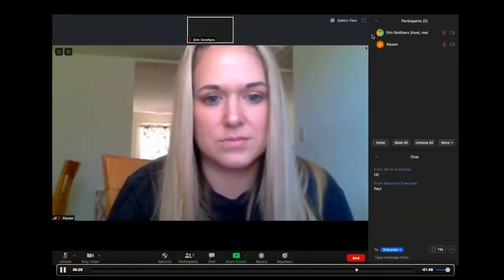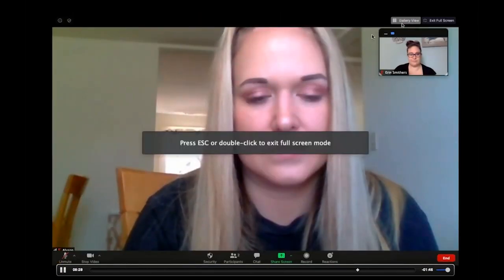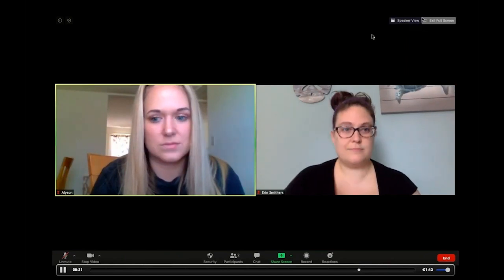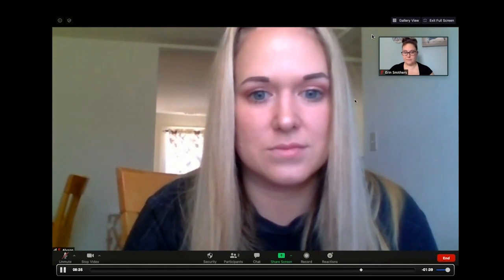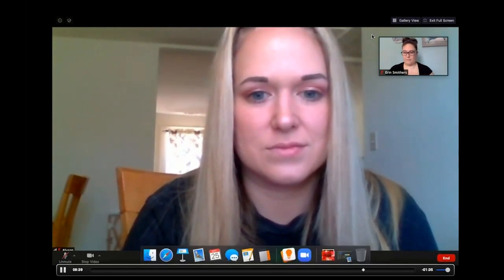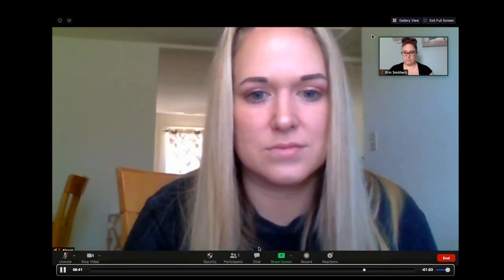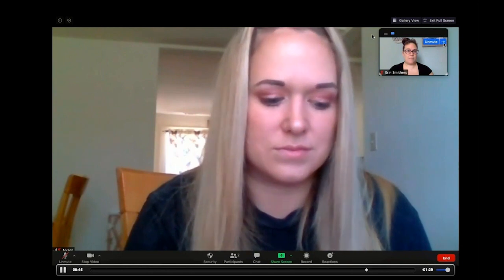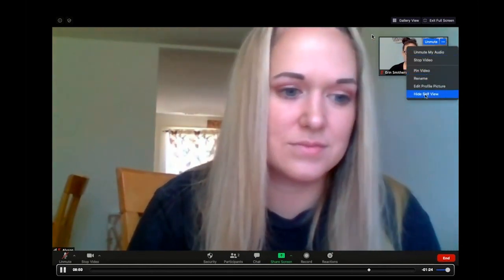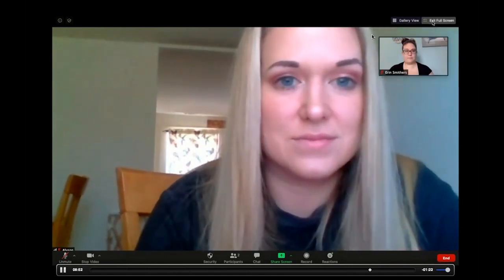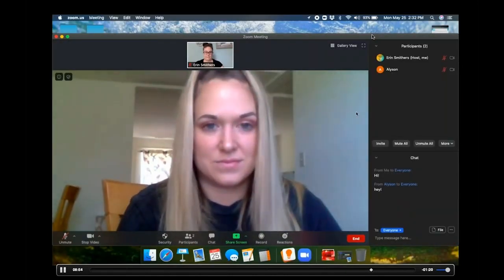Here's how you would enter full screen too. Same thing, you have access to all of your control panels and the different views. And down here are all of my control panels again, just like when it's not full view. When I click on my screen though, I have other options as well to stop the video or unmute.